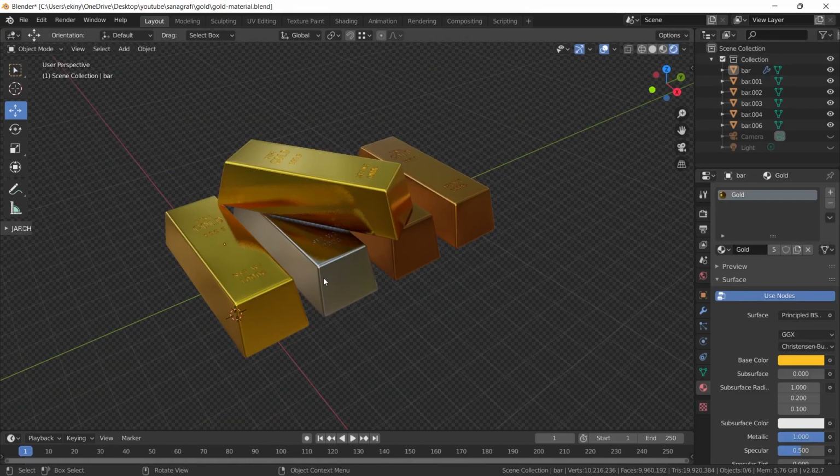In this video, I have shown how to quickly create gold, silver, copper and bronze materials.